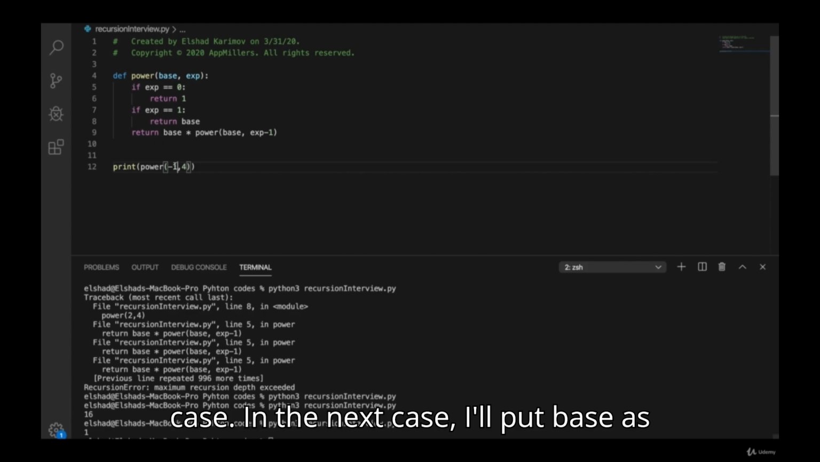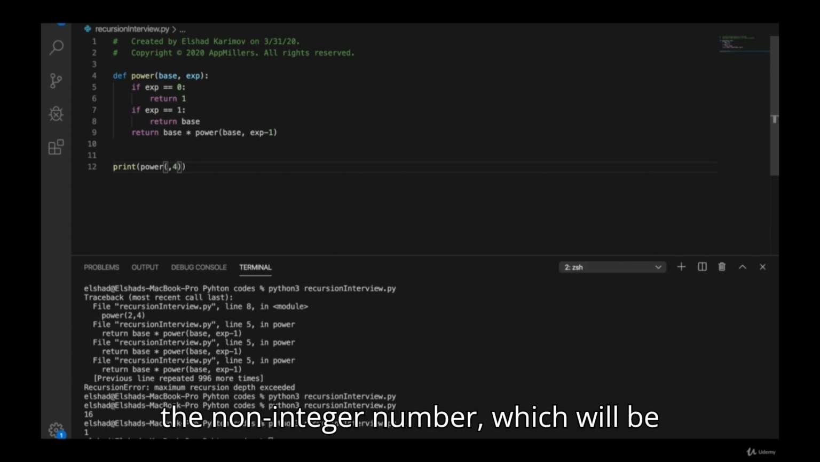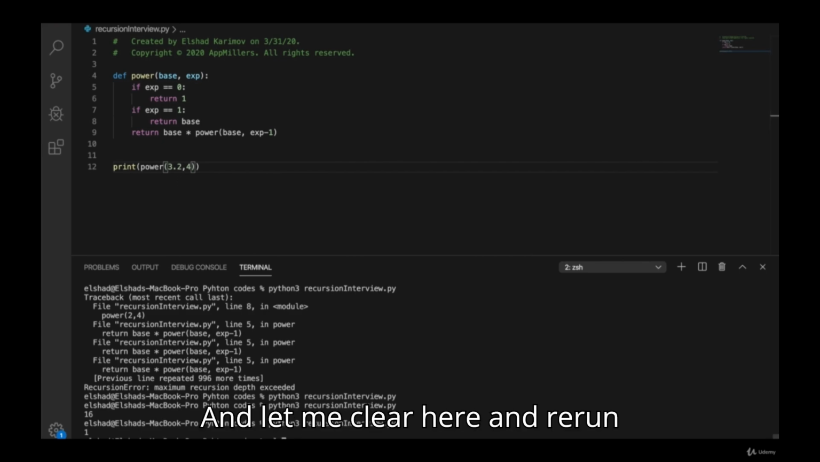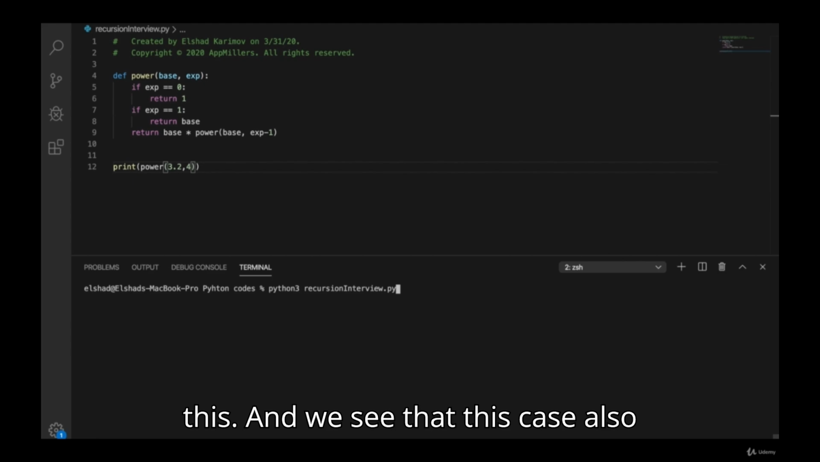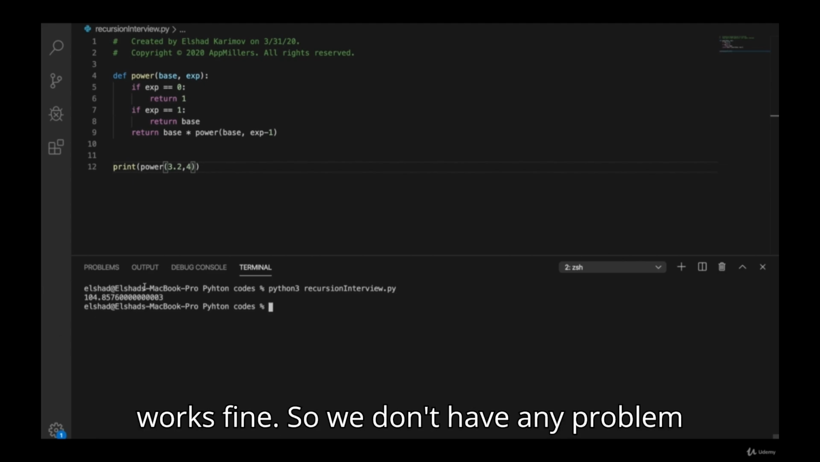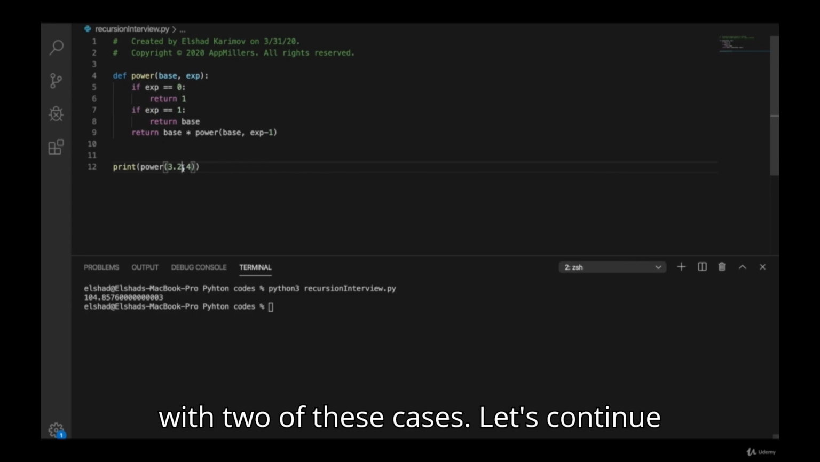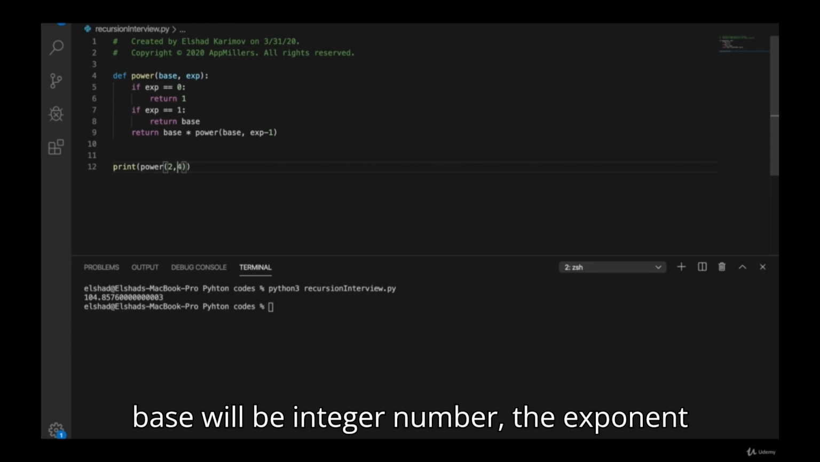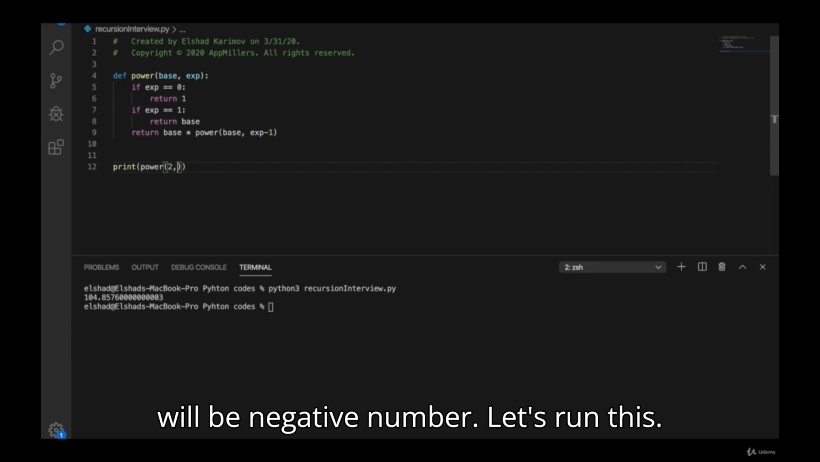In the next case, I will put the base as a non-integer number, which will be 2.2, 3.2, and save it. Let me clear here and rerun this. And we see that this case also works fine, so we don't have any problem with these cases. Let's continue to the third case. In the third case, the base will be an integer number, and the exponent will be a negative number. Let's run this.